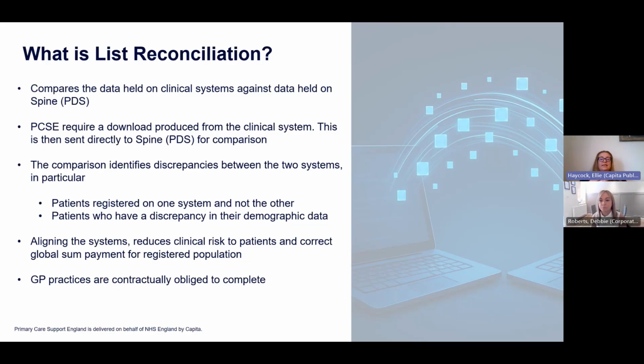The list reconciliation process is designed to ensure that the clinical systems and spine have matching data. It reduces the clinical risk to the patients and ensures that the practices are paid correctly for their registered population. GP practices are contractually obliged to support with this due to the importance of the process.